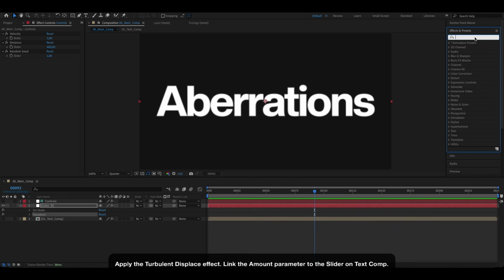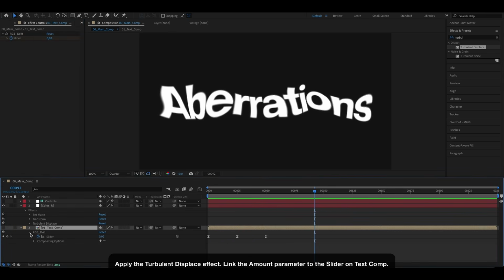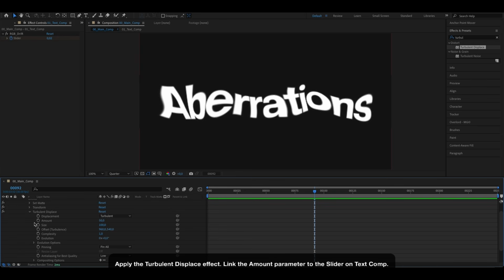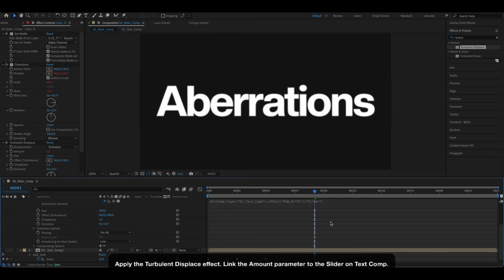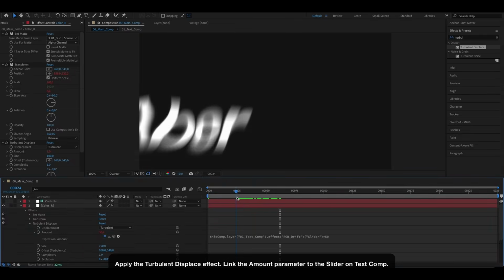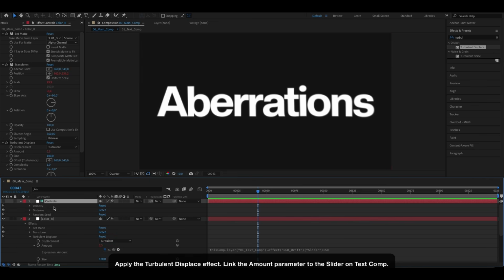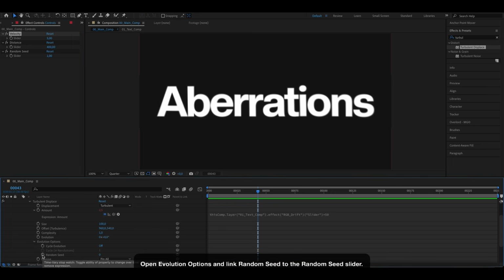Apply the turbulent displace effect. Link the amount parameter to the slider on text comp. Open evolution options and link random seed to the random seed slider.